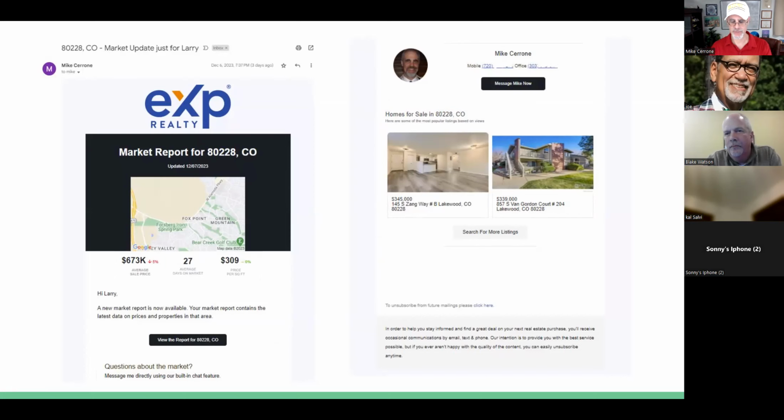I hope and assume. But here's the email that goes out, and it has some nice little data on it, gives them a couple of little stats. And then you'll notice there's a button there that says, hey, view the report. In this case, we did it for their zip code. And then over on the right, that's just a continuation of the email. They're going to also have some properties that were popping up in their area as well, just as some teasers. And it says, hey, if you want to search for more listings, click here.